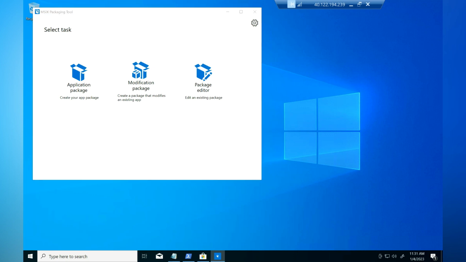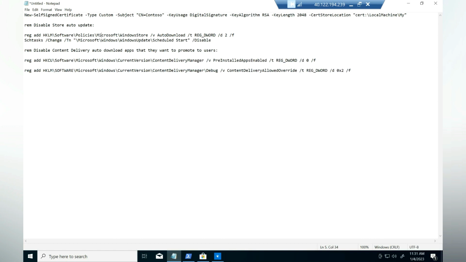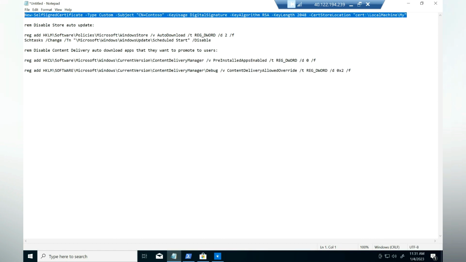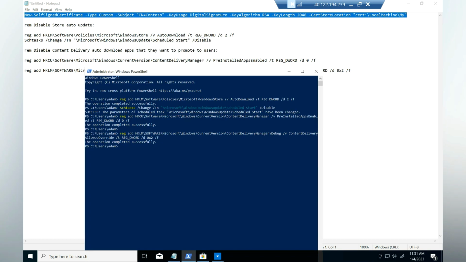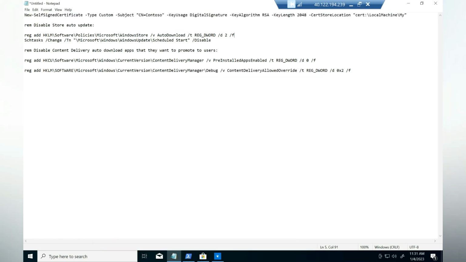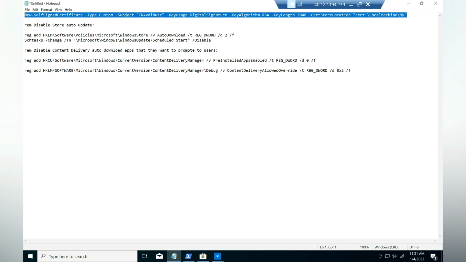To generate a self-signed certificate, we can use this command. Basically this will create a certificate along with the key so that we can export it in PFX format, which is required for the MSIX app packaging. I'm going to copy this command and execute it in PowerShell. Before running this command, we need to modify it. Under CN name, which is common name, we need to enter our name, which in my case is VDA bus. Once you alter the command based on your requirement, copy and then execute it in PowerShell.